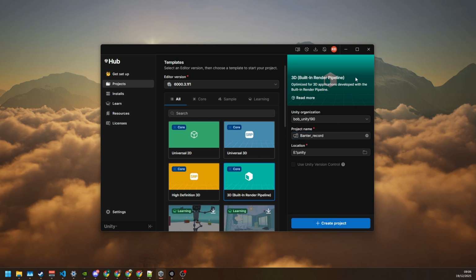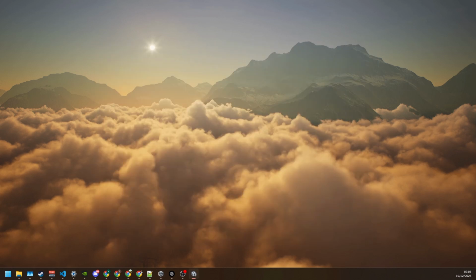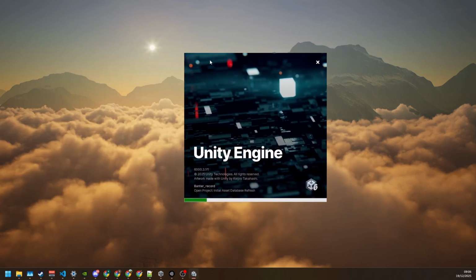We've got 3D built-in render pipeline at the top there, ready. So we know that that's the thing that we've got. Then we'll just click create project, and we can minimize this now. Then you will see the Unity engine craziness happening there. I'm just going to pause that right now and let that do its thing. It'll probably take you about 10 minutes. Who knows? We'll give that a minute to load.